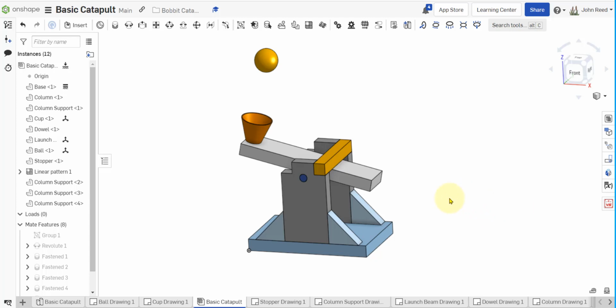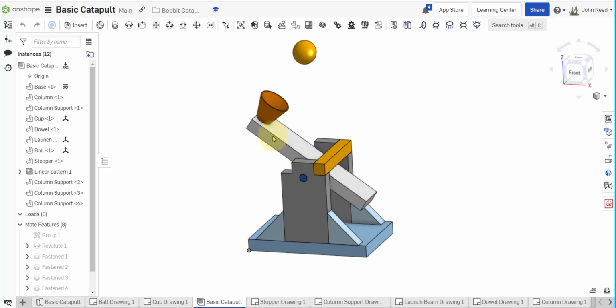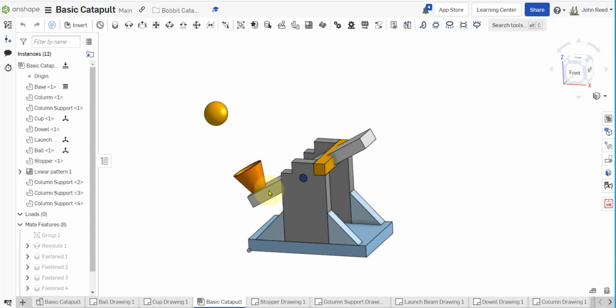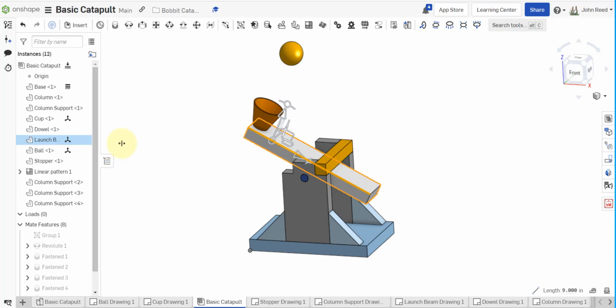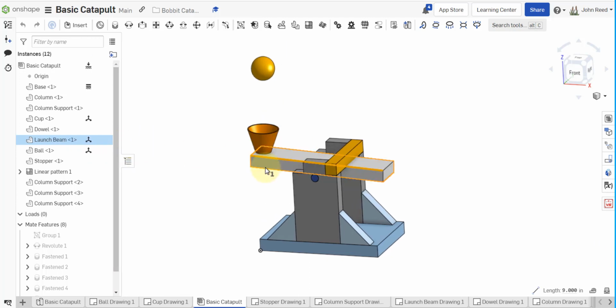In this video, I want to use the assembly that we've created to do some analysis on our catapult before we cut any wood or make any physical prototypes. So to do that, I want to analyze, at least initially, the max and min angle that I can rotate this device, which we call the launch beam.